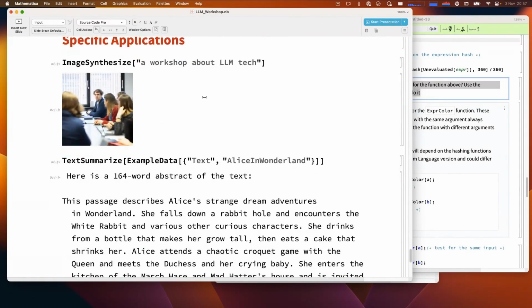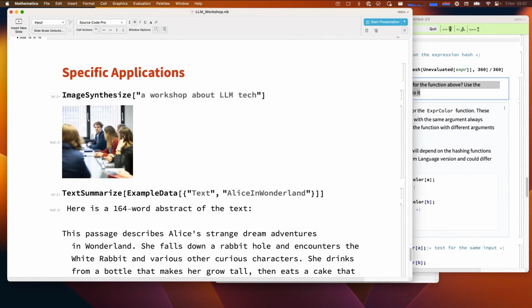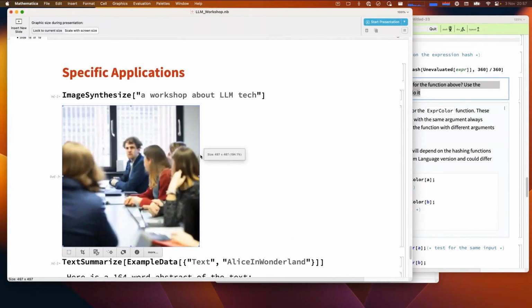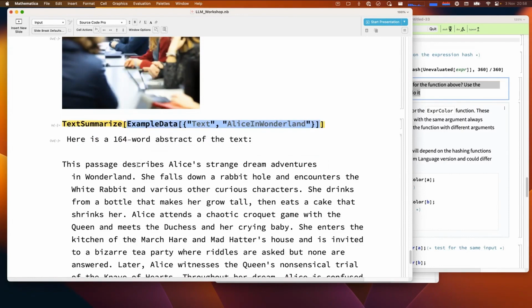So, specific applications, I'm going to show them very quickly. Image synthesize. This is a workshop about LLM tech, and people are pretty happy about it. No, they are not. This guy is unconvinced, but everybody listens to him. And text summarize. This is some engineering on top of LLMs: taking text, splitting it, chunking it, counting tokens, sending it out, getting the result, combining the results, redoing this if it's too long.